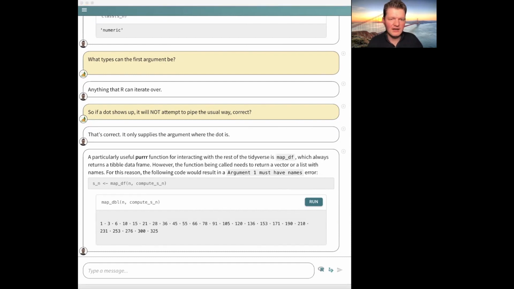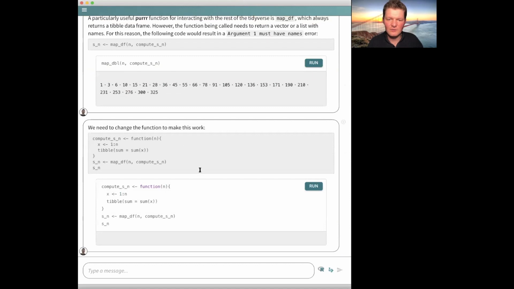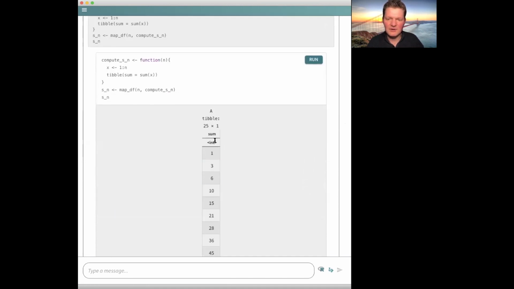We can just mess with the function a little bit to get that to work. So again, we store the values 1 to n in a vector called x, except this time, instead of returning just a vector, we're going to return a tibble that labels that vector as sum. So now when we apply the computeSN function and map that over the values 1 to n, we're going to get what we want. So it knows what to call it now. It has no trouble outputting a data frame.